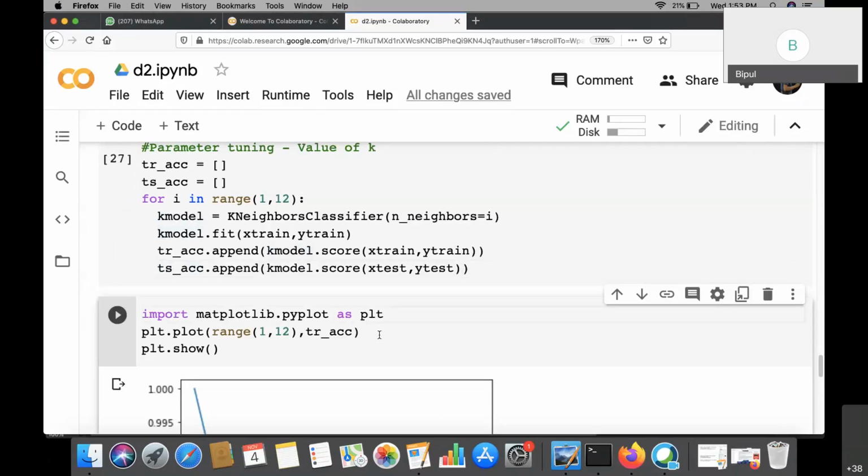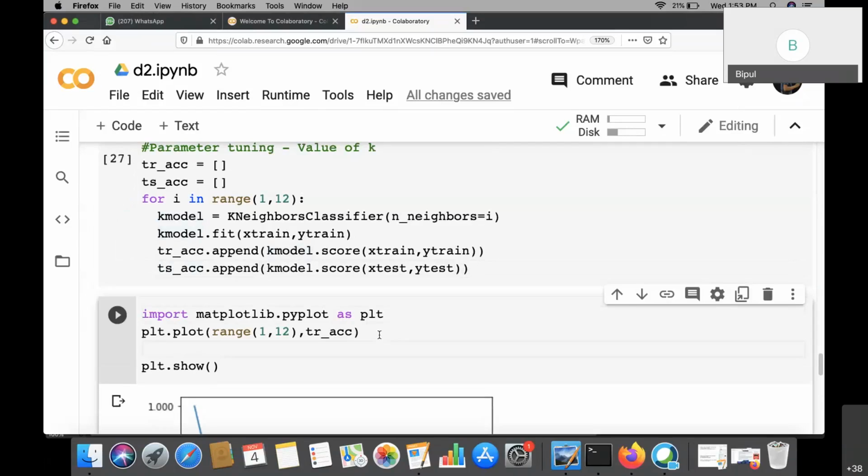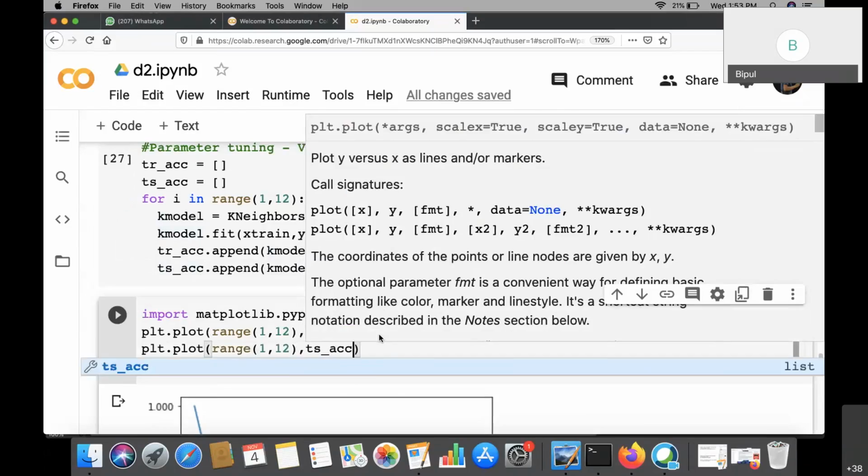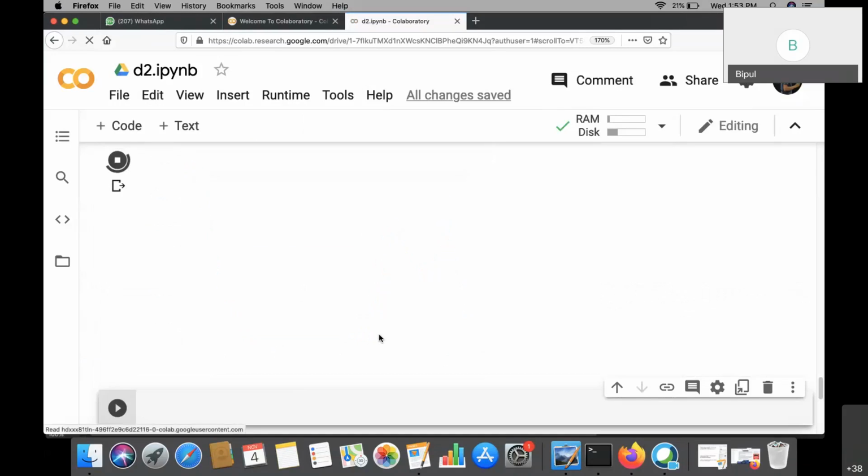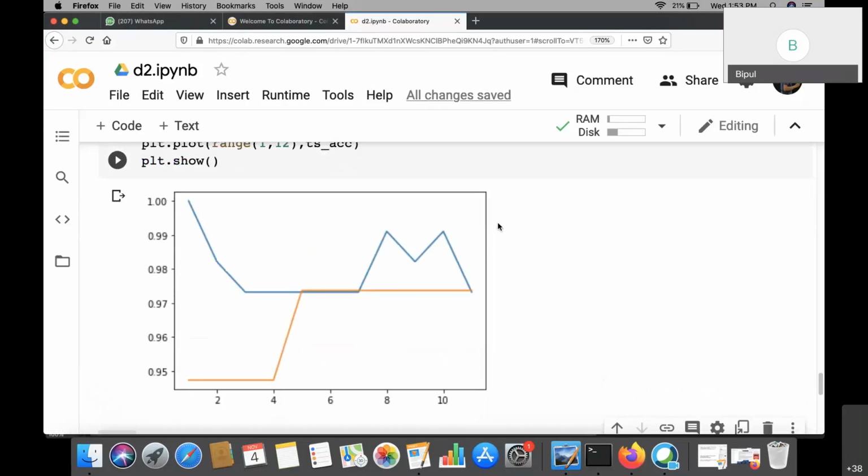So along with training accuracy, just plot plt dot plot range 1 to 12 comma ts underscore acc. Okay, so we are getting this figure, right? So it shows that if number of neighbors is 5, then I'm getting the best possible condition, because if number of neighbors is 1, then obviously I'm getting a very high accuracy, but I'm getting that high accuracy over the training data. Okay, but on the testing data the accuracy is not that good, so that can be an overfit model.